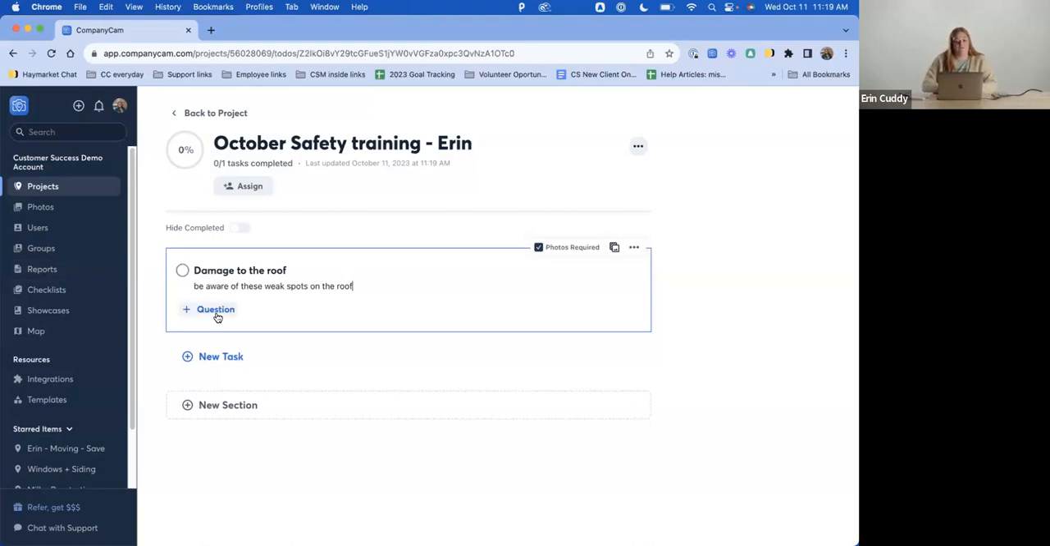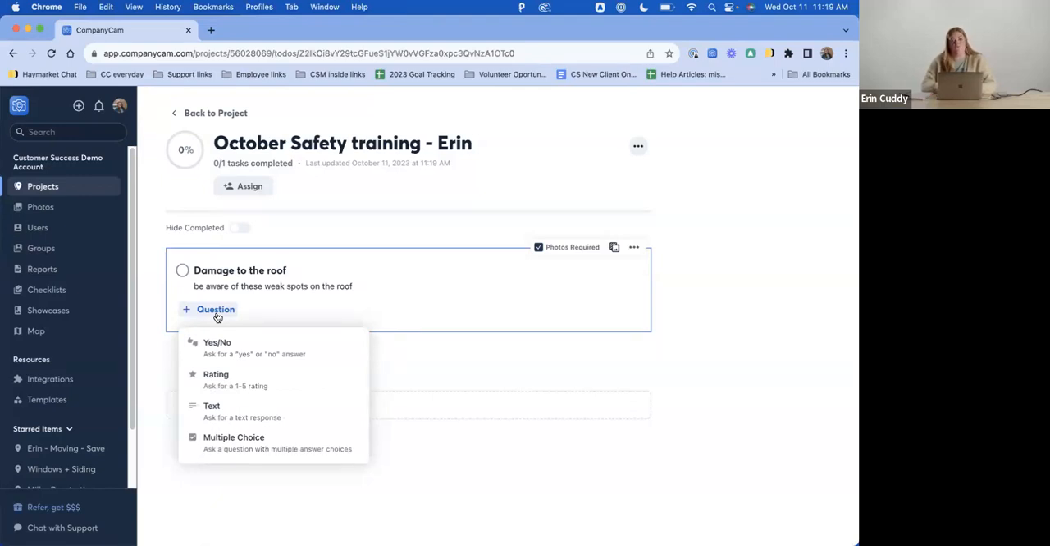And now what I'm going to do is add questions so they can go through, we can get photos of these weak spots on the roof. So we have that information all documented in this project, not only for our use to show the customer, but we can also use this to make sure that folks are paying attention. They've got these to refer back to if they aren't sure of those weaker spots on the roof or areas that might not be safe for them.